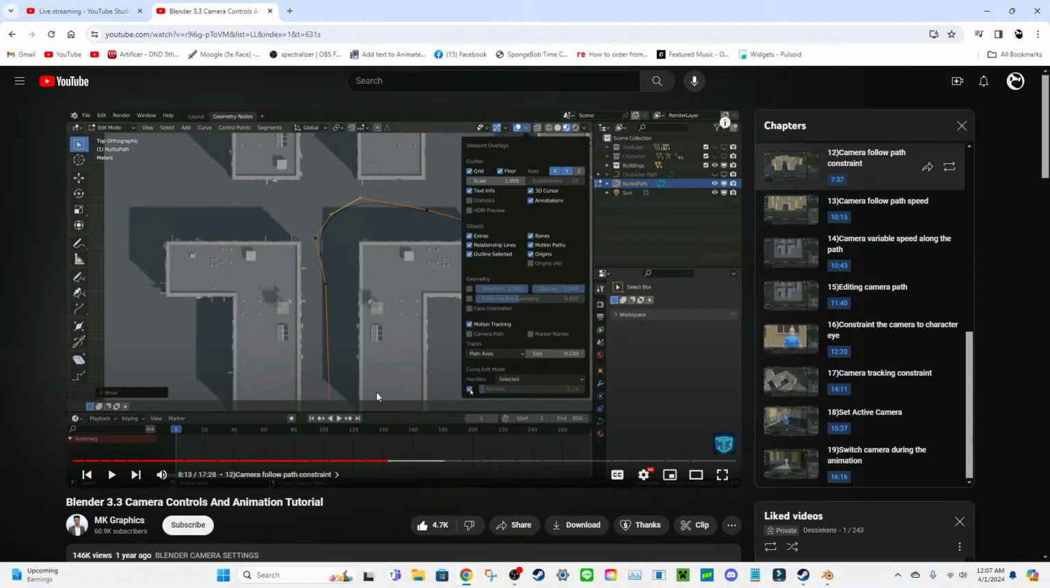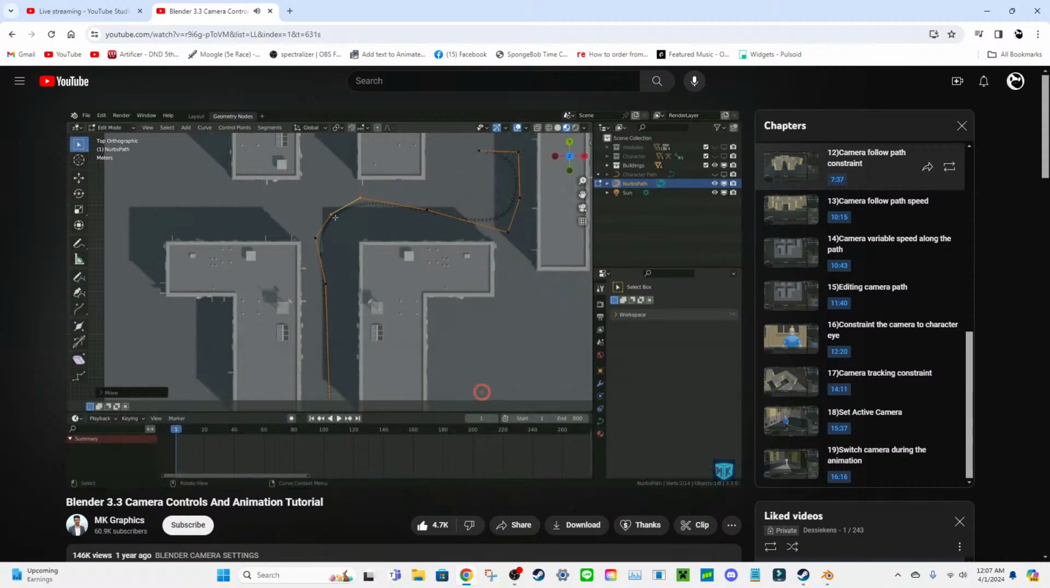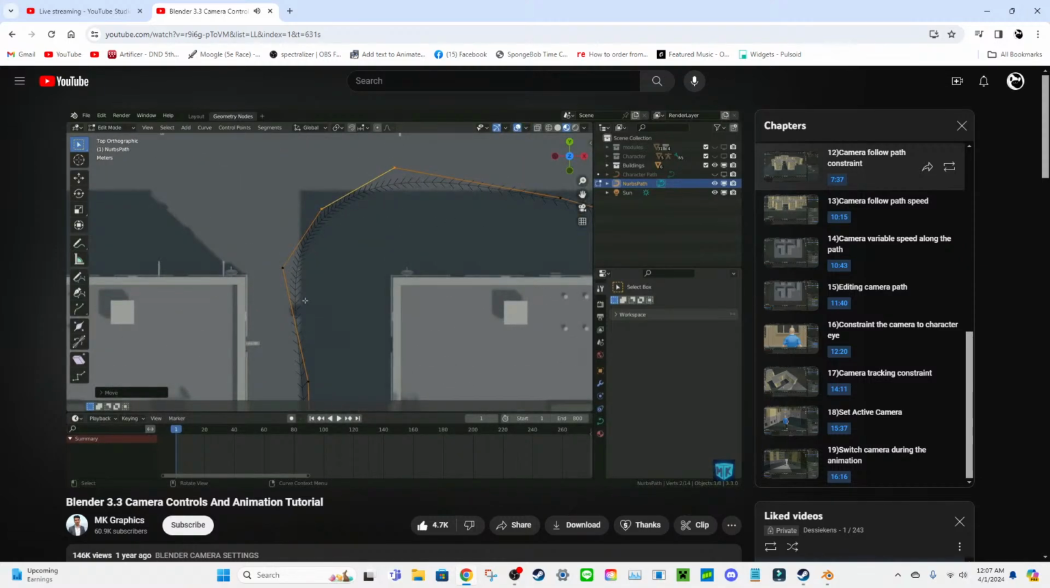Is he in edit mode still? Yes, he is. And enable the normals. We can also increase the size of the normals. As you can see, the black arrows point the opposite direction of the curve. We need to change the direction.